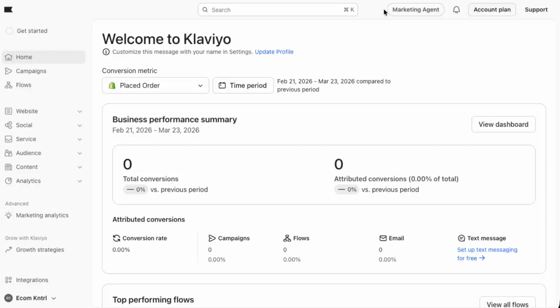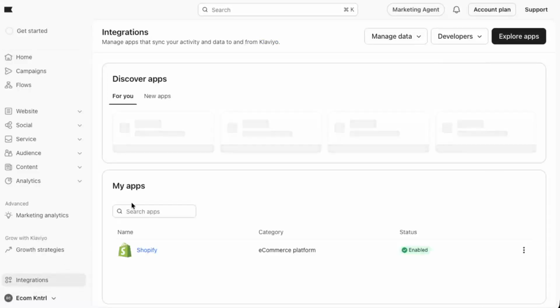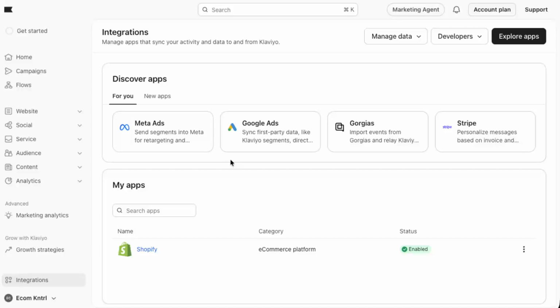Start by heading to your Klaviyo dashboard. Once you're logged in, look at the menu on the left-hand side of the screen and click on Integrations. This is where Klaviyo connects to your e-commerce platforms and other tools. In the My Apps section, check that Shopify is already connected. If you don't see Shopify there, click on Explore Apps, search for Shopify, and follow the prompts to connect it. The setup is straightforward, and it's essential because Klaviyo will pull your product data from Shopify for the email.